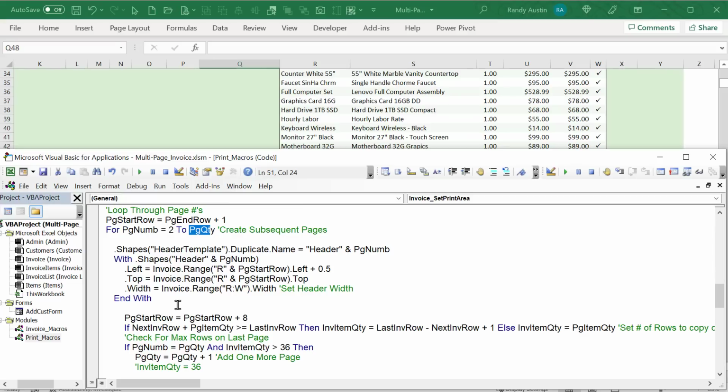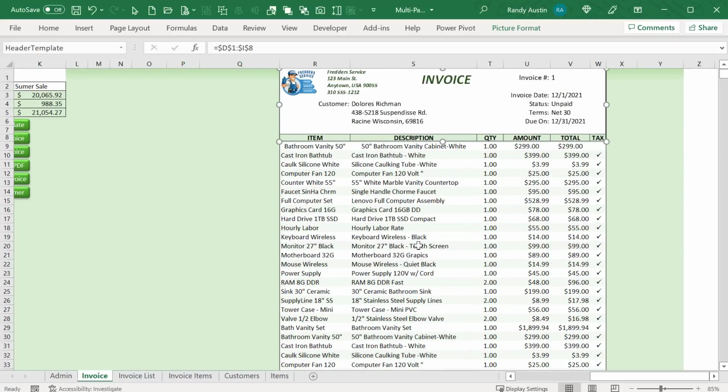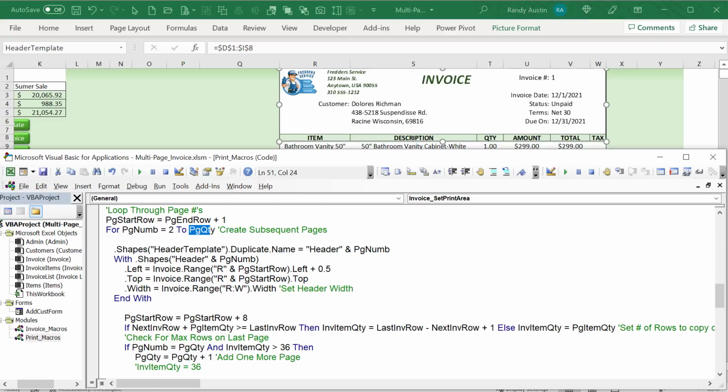So we're going to create those subsequent payments. Now, first thing I want to do is create a header, right? We've already done our initial header. I'm going to duplicate that and give it a specific name. To do that, we can do it right here: Shapes, header template, duplicate, equals header and then the page number. We'll just set the page number, making sure that it contains the full word header, and that way we can remove it. So now we're going to focus on placing that header.